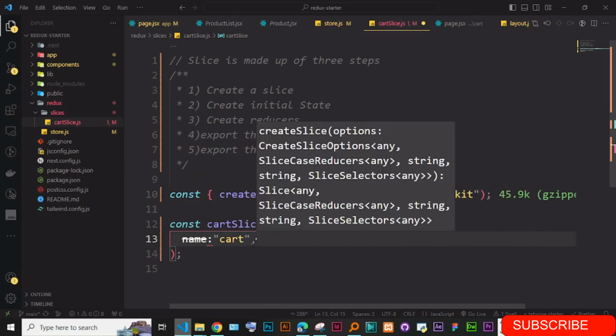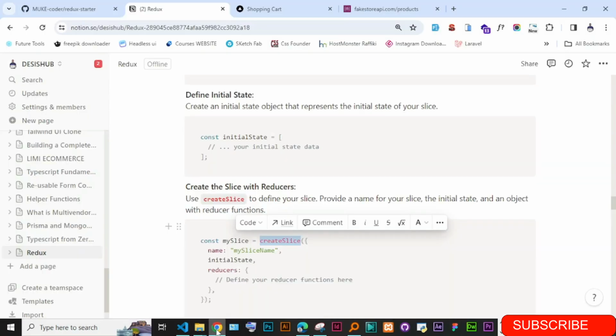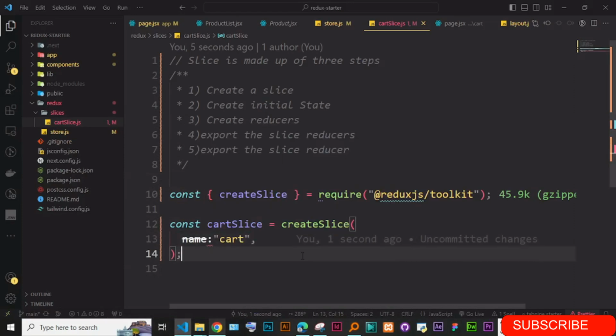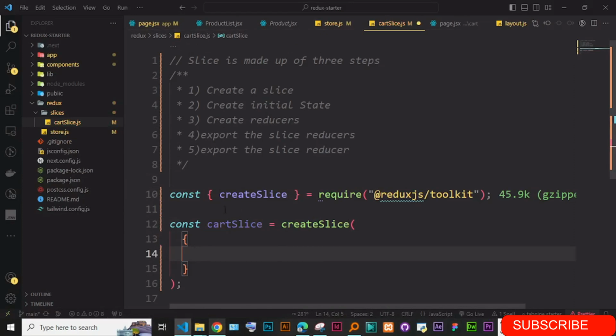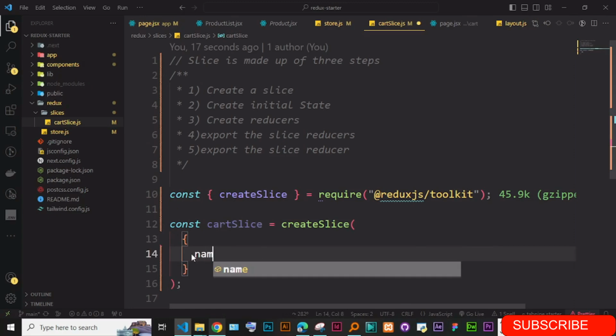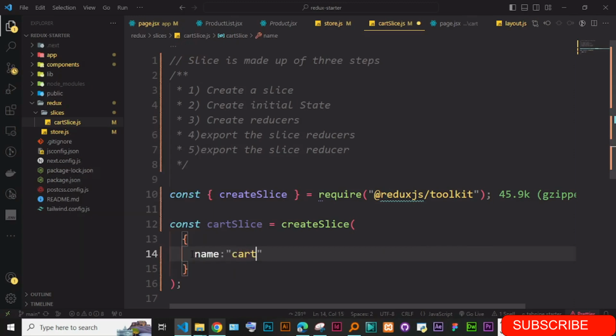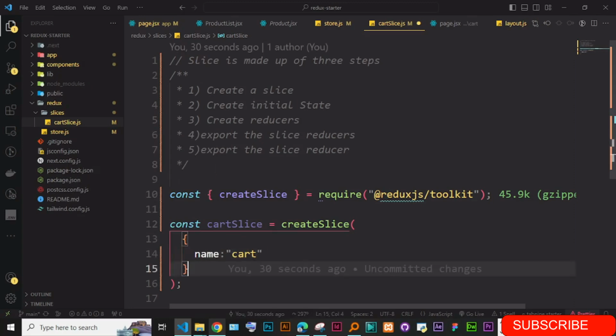Okay, put comma here. Let me just see. It's supposed to be an object. Okay, it is an object. Sorry, I just passed it without. This takes in an object of options. So createSlice takes in an object of options. The first one is the name of the slice, so we can just say cart. For us, we name ours as cart. So when we are accessing all the data in this one, we'll be using this name, cart.